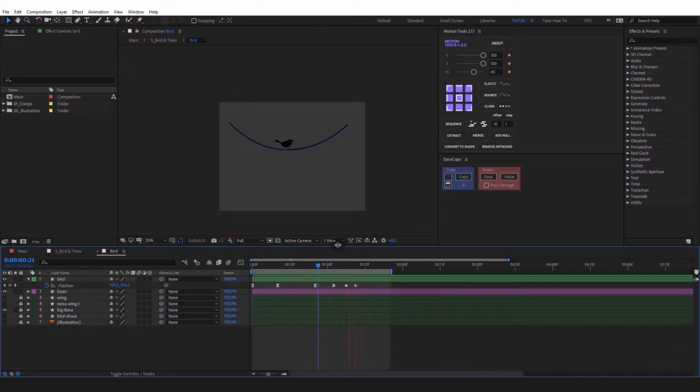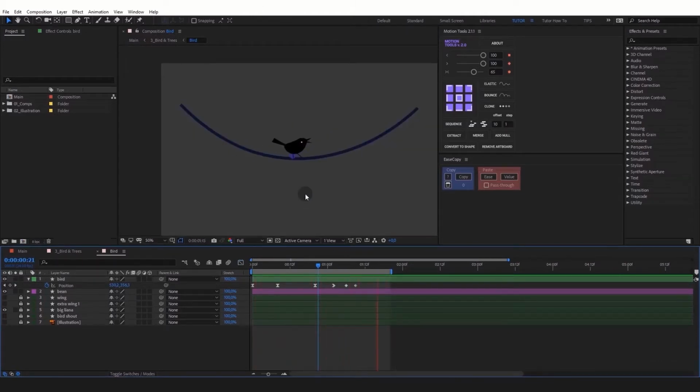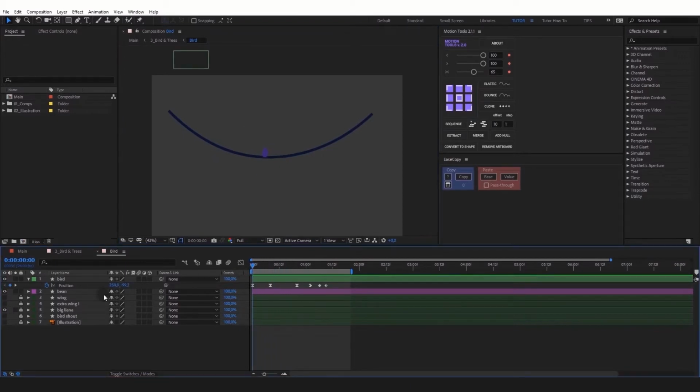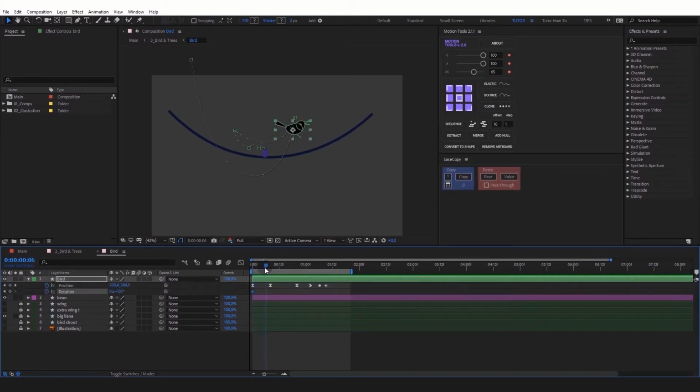Here's what we got. So we sketched out the main dynamics of the bird's movement. Now it's time to set the main poses. Let's adjust the second key pose. Let's animate the rotation along a path. Copy the easing from the position and apply it to the rotation.